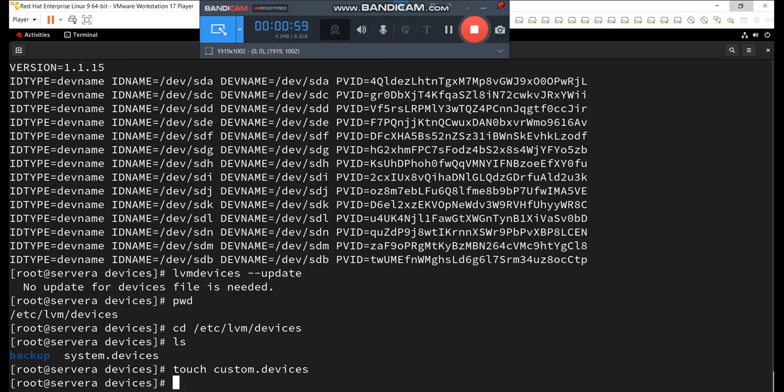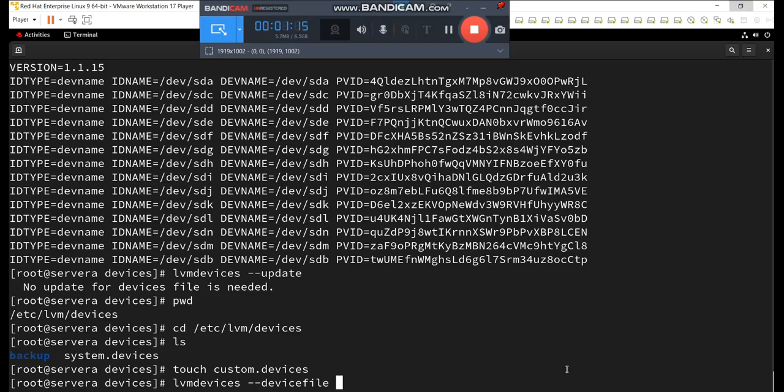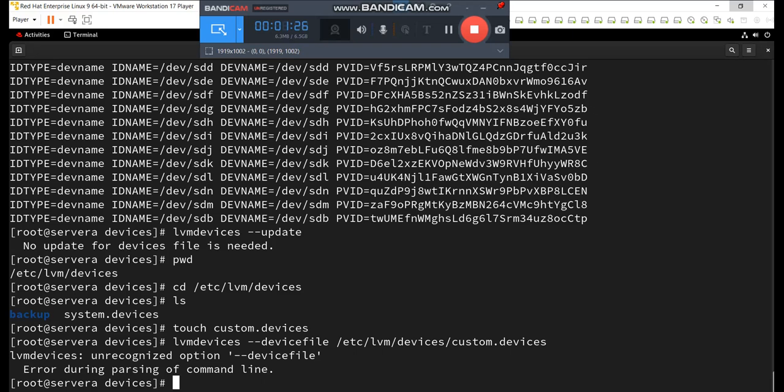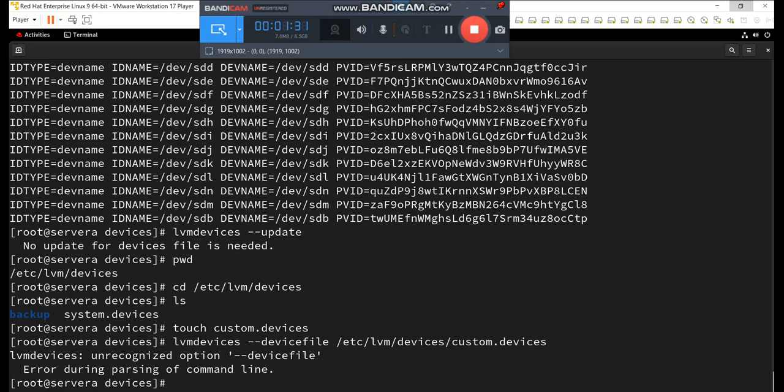So LVM devices hyphen device file. So include the new devices file in the LVM command. /etc/lvm/devices/custom.devices. It is devices file, LVM devices, custom, LVM devices file.